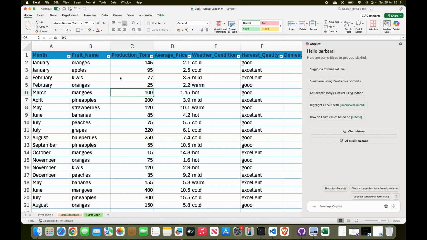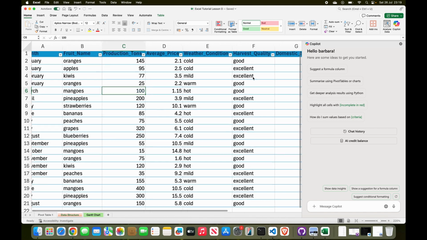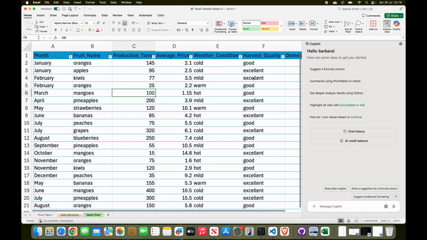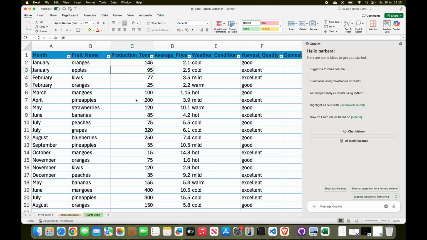With this sample data, I have various types of fruits that are produced in certain months, and there is the production tons, so the quantity that is being produced, the average price, the weather condition, the harvest quality, and the sales that are being made. I want Copilot to analyze this data and show me the seasonal trends in the production. And then we also want to compare the seasonal patterns, which is the weather condition, whether we have a good harvest in certain weather conditions or not.